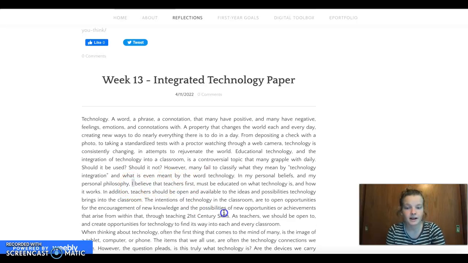So in this paragraph right here, it kind of talks about it. I will just read you a little bit about it. My biggest philosophy of technology integration is that first sentence. I believe that teachers first must be educated on what technology is and how it works. In addition, teachers should be open and available to the ideas and possibilities technology brings into the classroom.